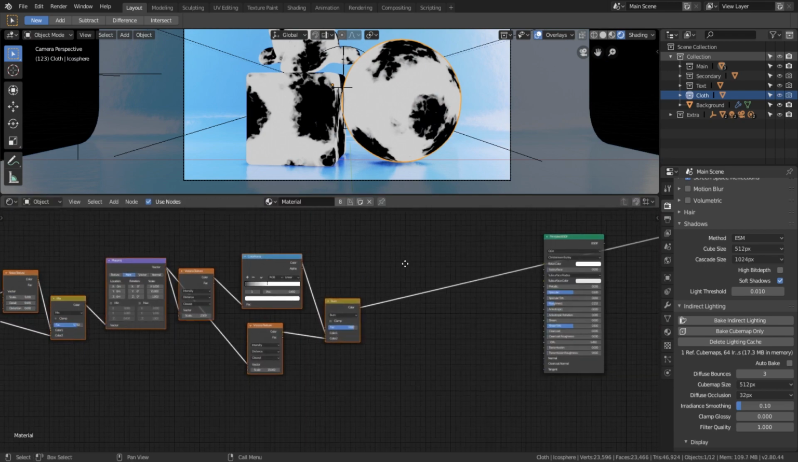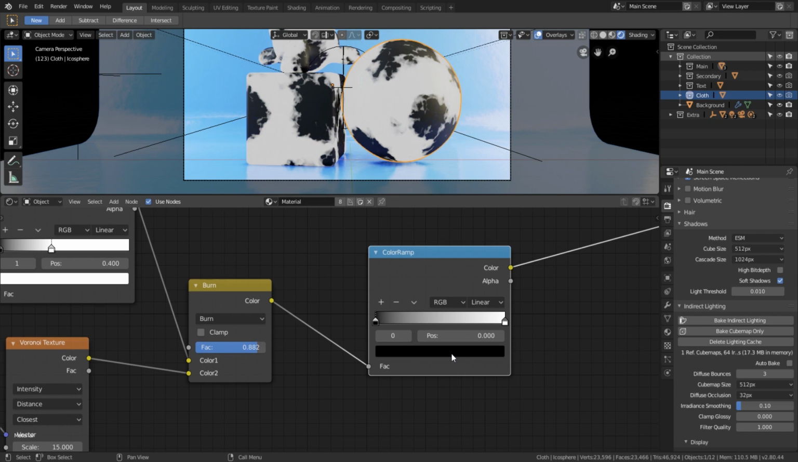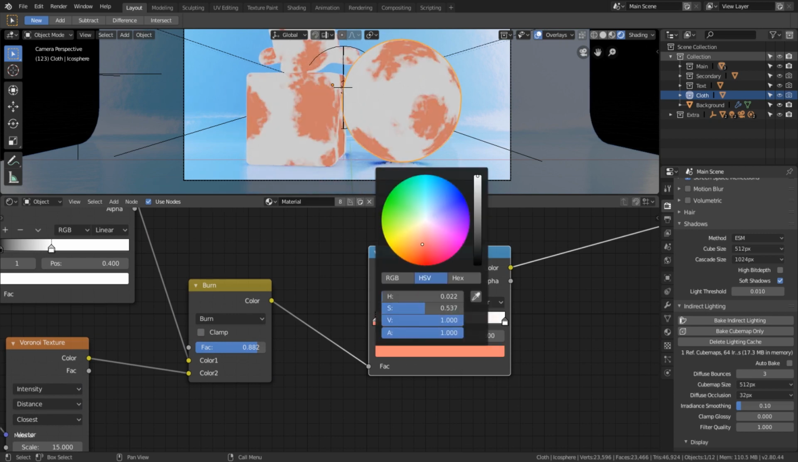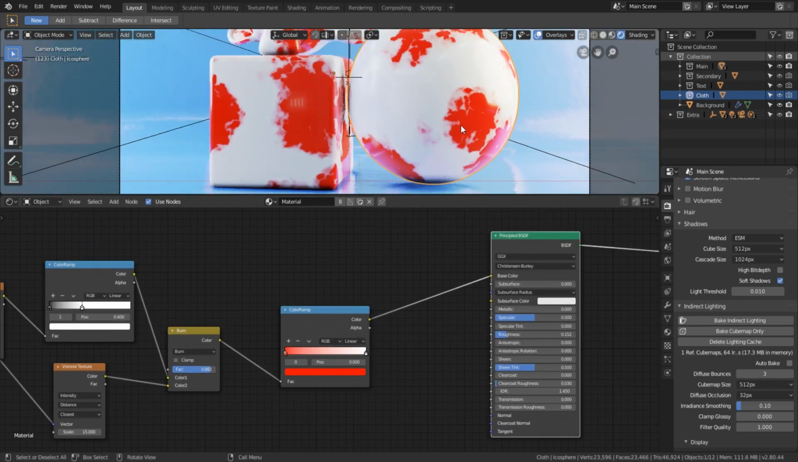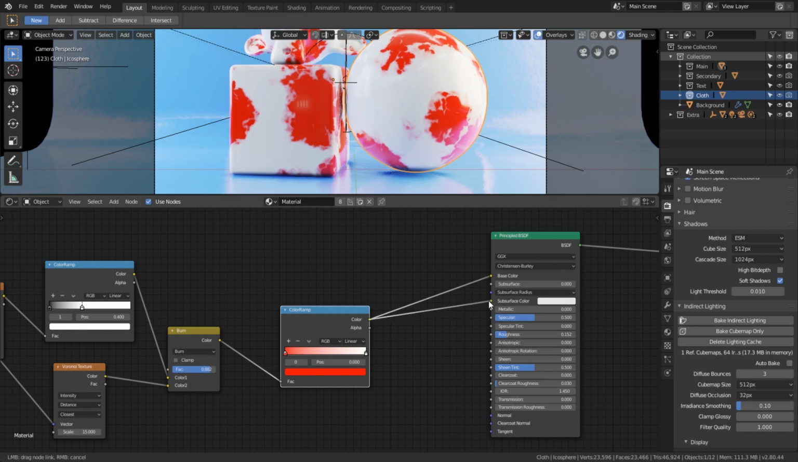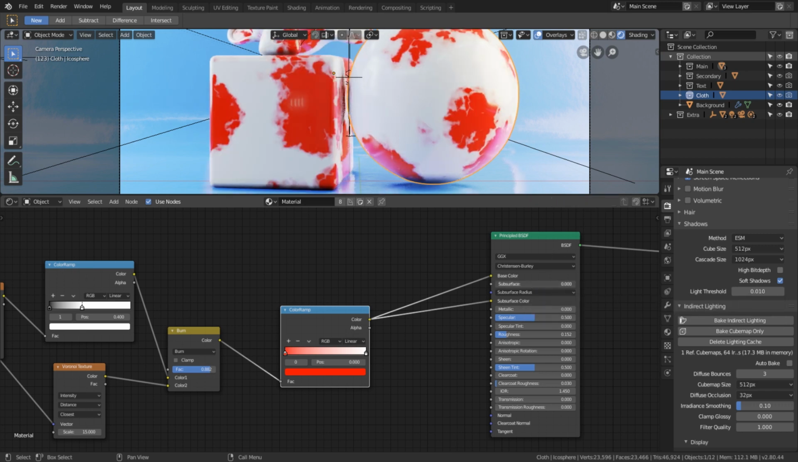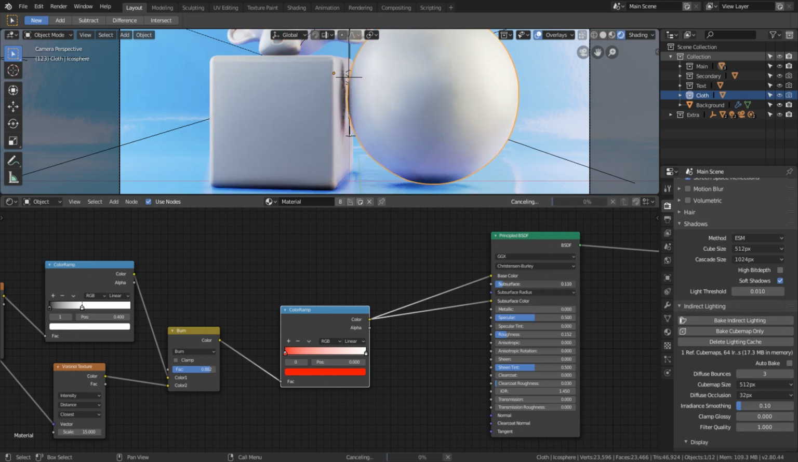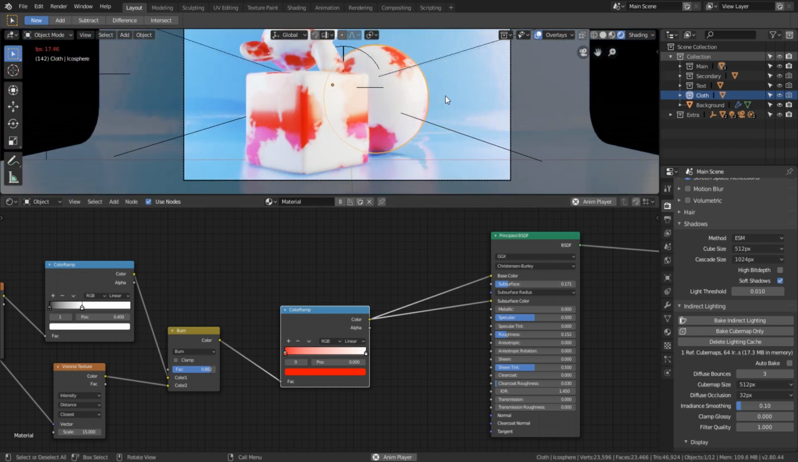Okay. Now we will plug this into a color ramp to colorize it with red. Plug this into the base color and the subsurface color, because we'll be adding a little bit of subsurface scattering once it loads. Okay. Perfect.